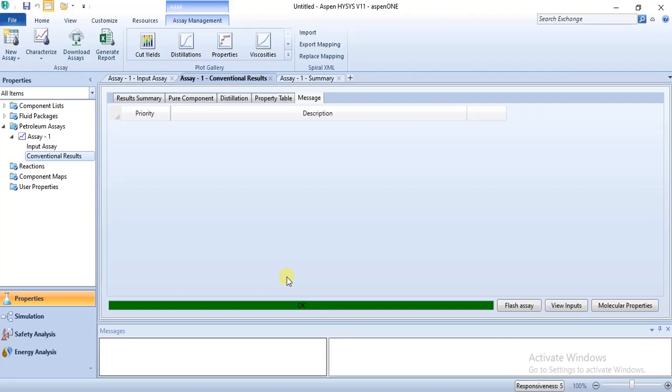All you need to do is to get into the simulation environment, right? Just get into the simulation environment and start your simulation. Now, before we go there, I would like to show you something. In the assay section, you have generate report, right?